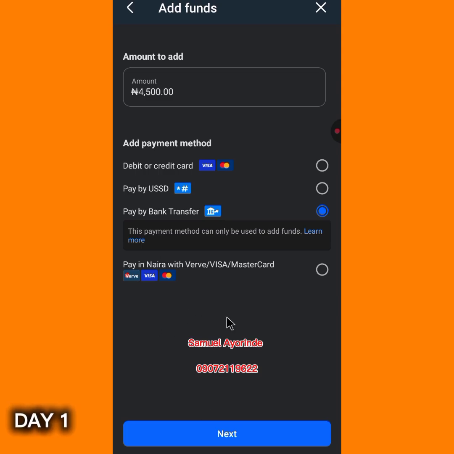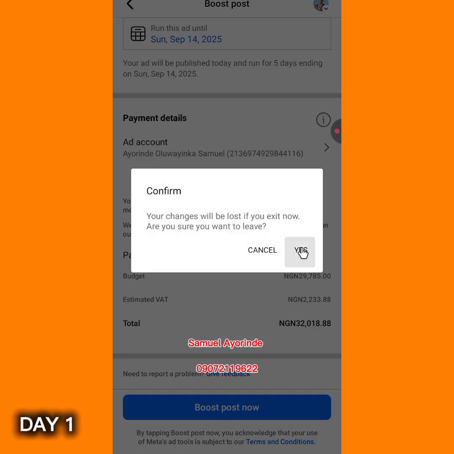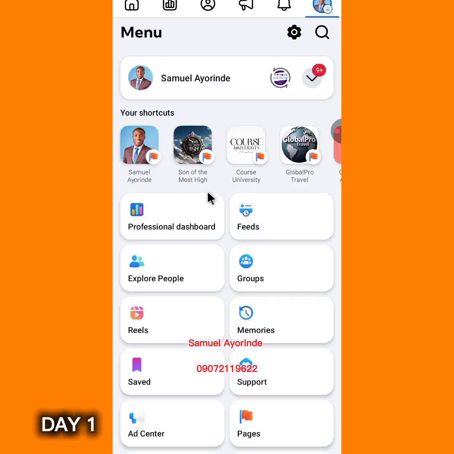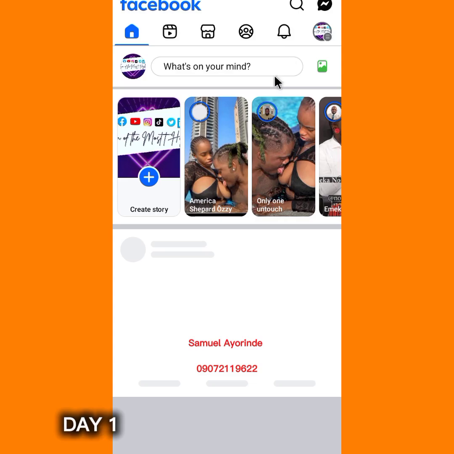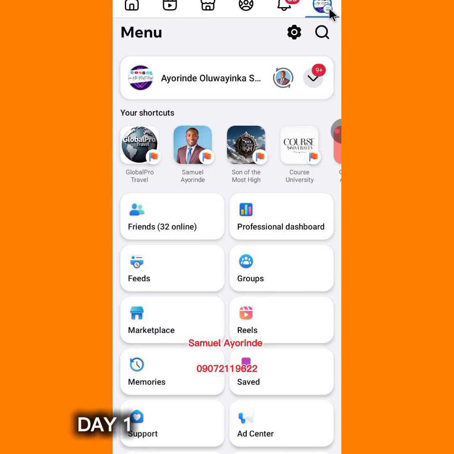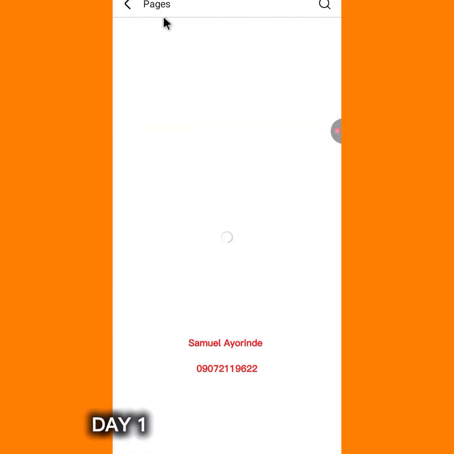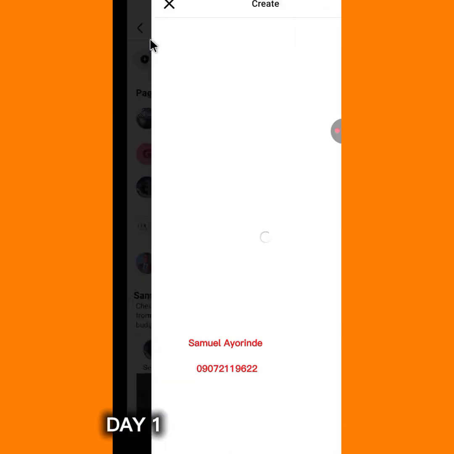If you don't know how to create a page, let me quickly show you how to create one. Let me go back to my account so I can show you how to create a page. Now you click here. Can you see here? Once you click this angle at the top right corner, you click on the picture and you come to pages. You see pages here, click on pages.